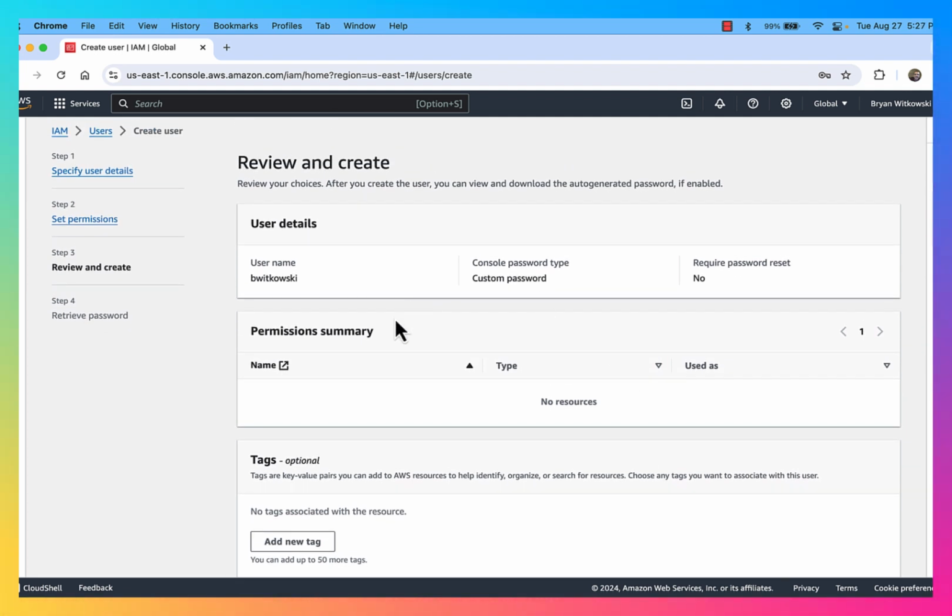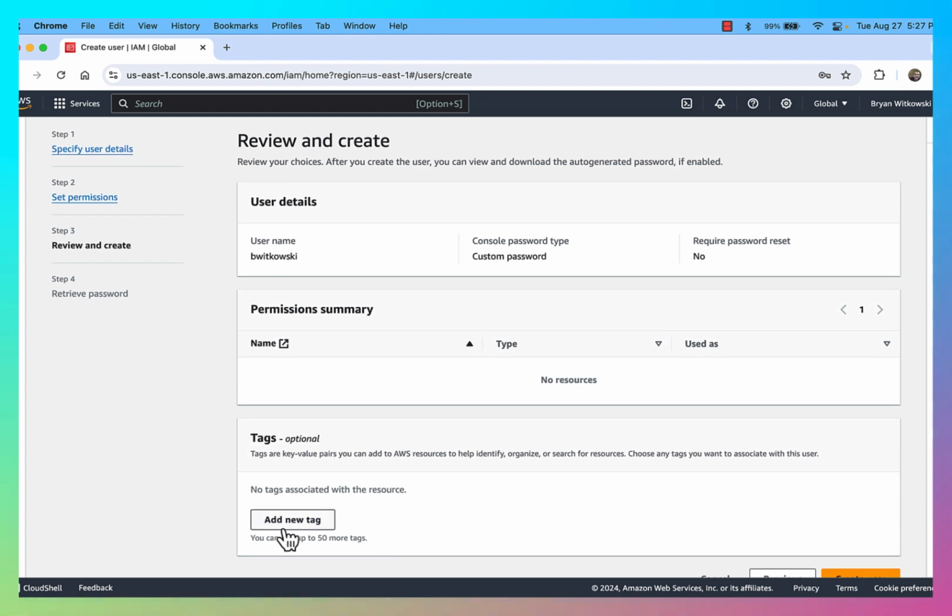And then you'll see I can tag this. What tags do is it allows me to run reports based on those tags. So for instance, let's say I was running a company and this B. Witkowski user account that I'm creating right now belonged to the finance group. Okay, I could tag that user with the finance group and I could see all the IAM users that belong to the finance group. Or let's say they belong to the IT group or the accounting group or the marketing group or whatever it is. Okay, so I can tag that.